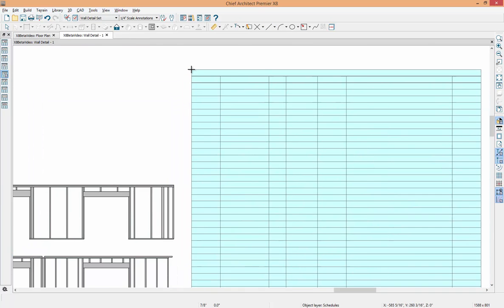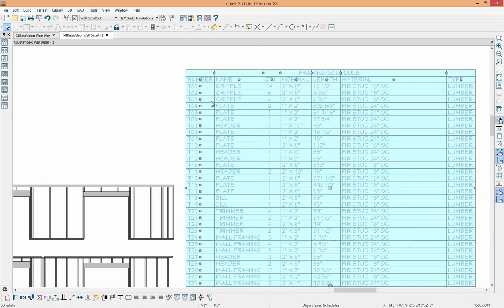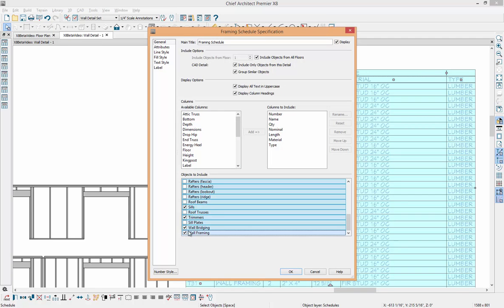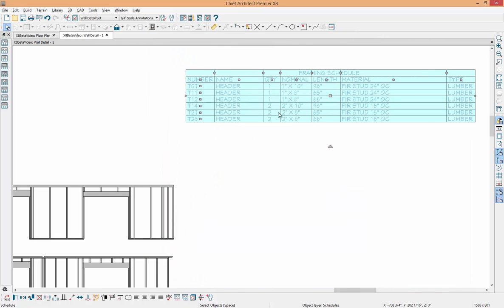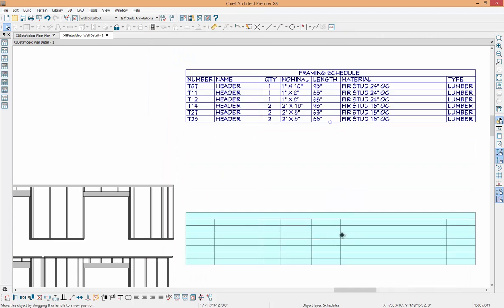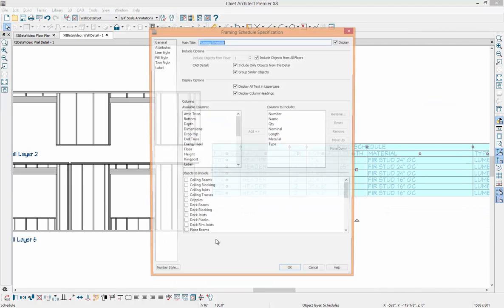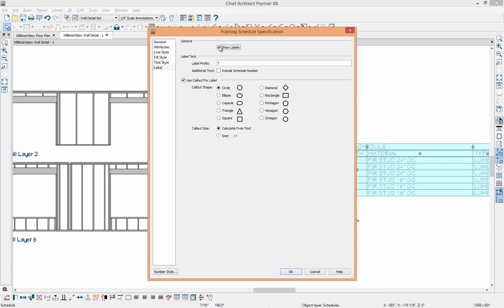Click to place that. And let's select this and open it. Since there's a lot of material here, let's select everything and turn them off. And let's display just the headers for door and windows. Open the schedule again, and for the label, go ahead and show label.